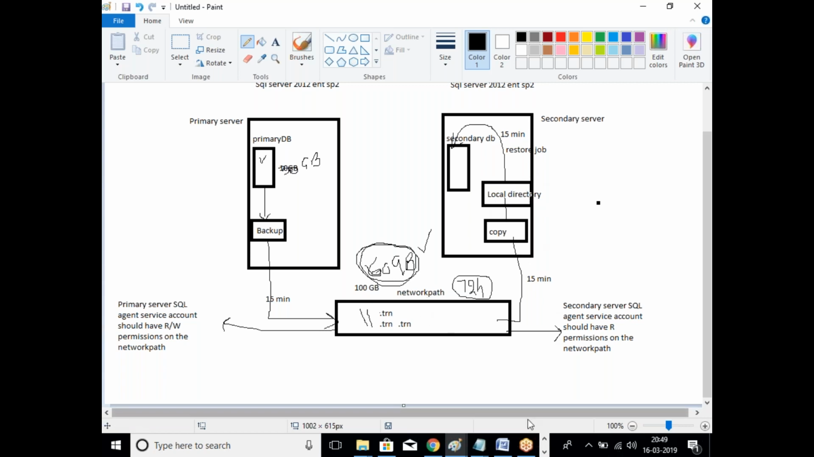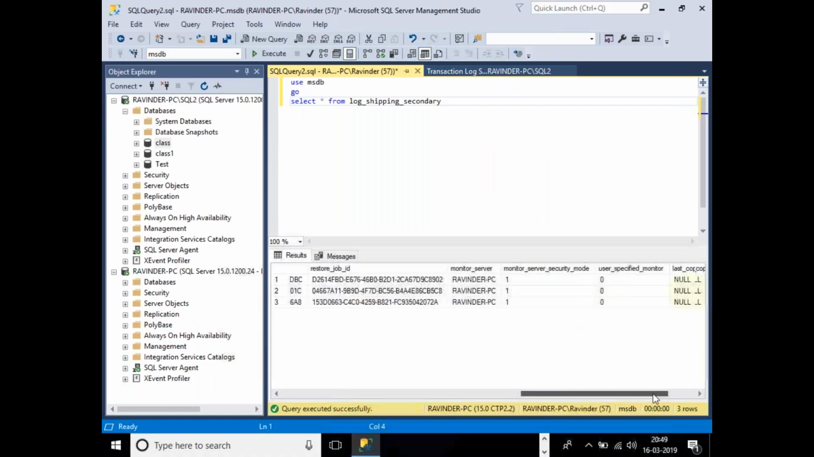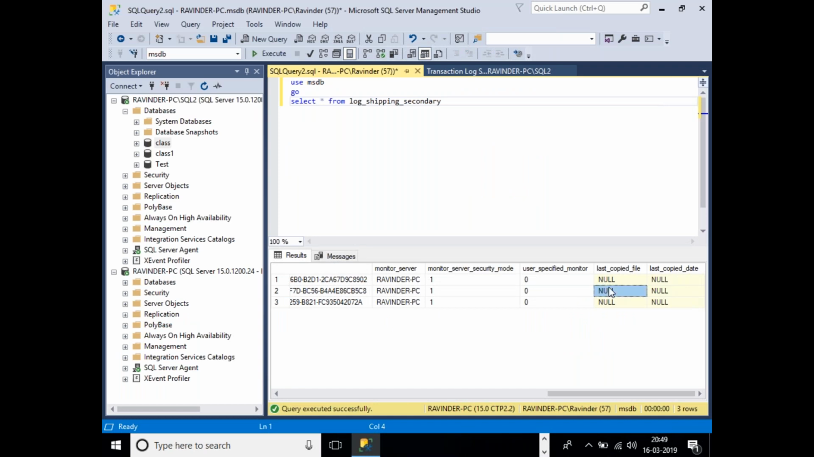In that case also, what do we need to verify? Whether the backups have been restored on the target or not. It is not writing the value here. It should write. It is a preview version. That's why it is not writing the last copied backup and last restored backup. All that it should write. It is not writing here because it has some bug. I don't know. It should write.